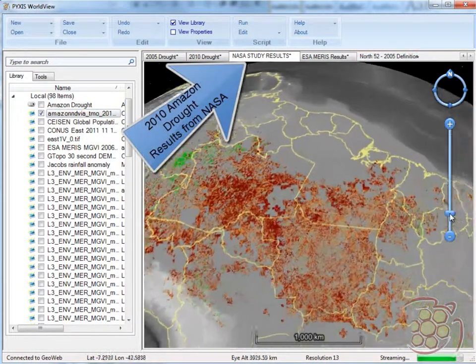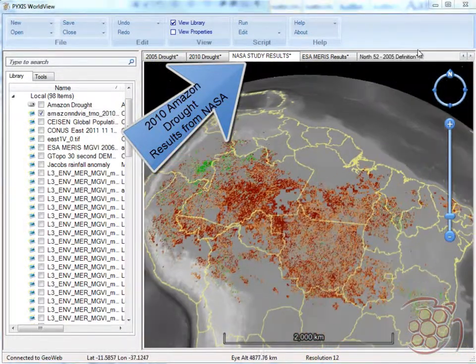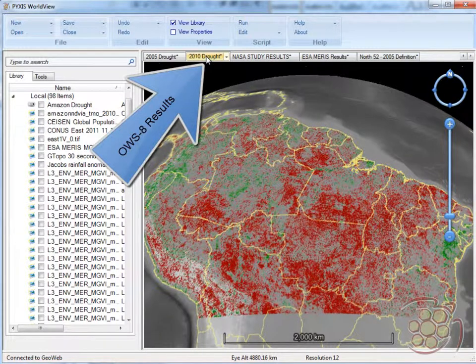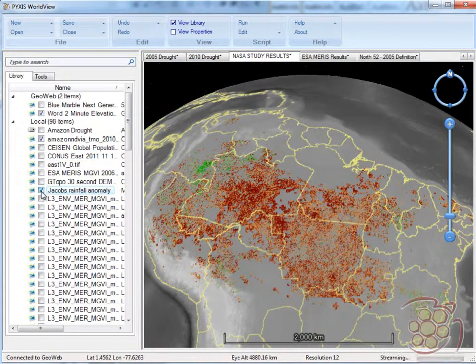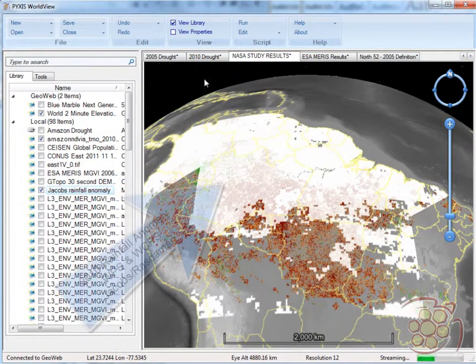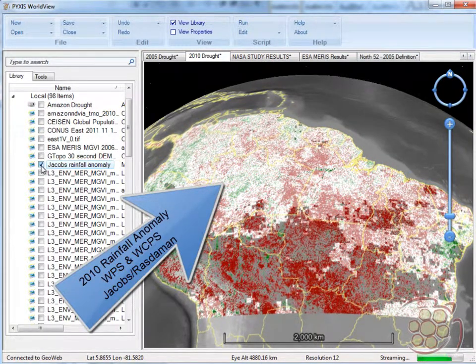An analysis to detect the precipitation anomaly of 2010 is called on at Jacobs University and Rasdaman's WPS and WCPS implementations. It is supposed to indicate in white the affected drought area. I will let the audience judge the competence of our team to demonstrate interoperability and ask you not to look too closely at our environmental modeling capabilities.